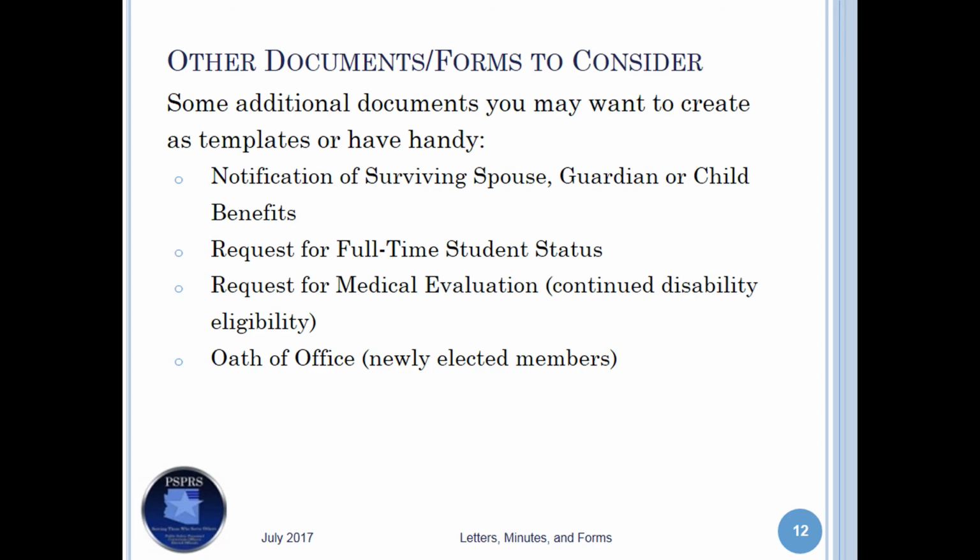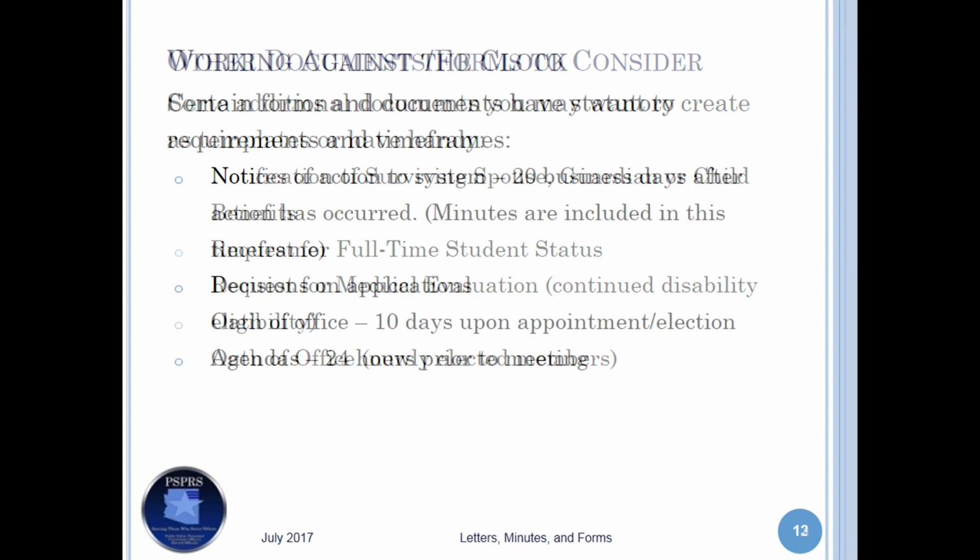Does anybody have that? Where a student is in school, you need to keep up on that to make sure they're still in school to be receiving a benefit. That's part of the process as well. Request for a medical evaluation to continue disability. Oath of office, newly created elected members. That's on the website. You can pull it up. The template's there. You can save it to your documents.